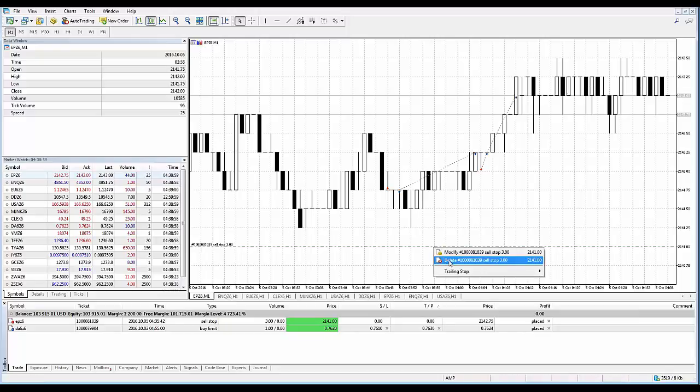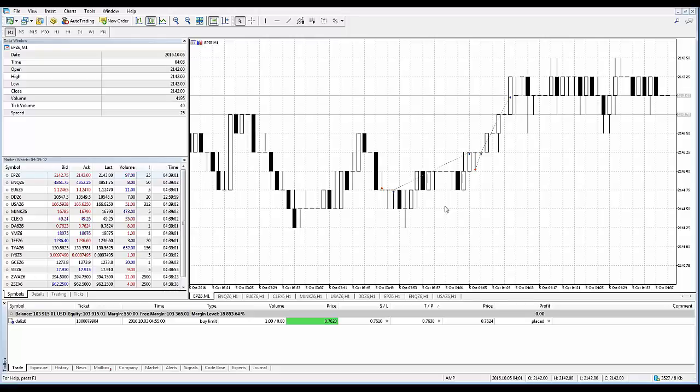All right, so we're going to right-click. Now the order is canceled. All right, and that's pretty much placing trades off the chart. It doesn't get any more simple than that.